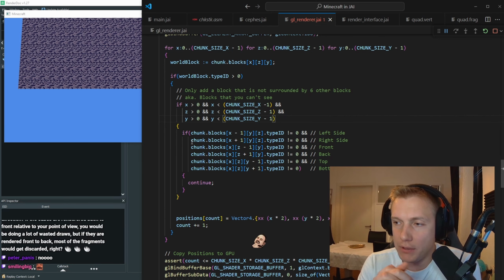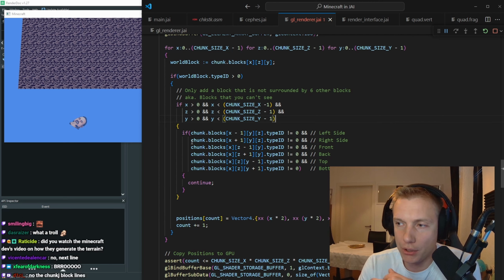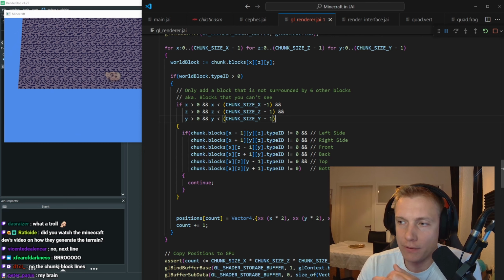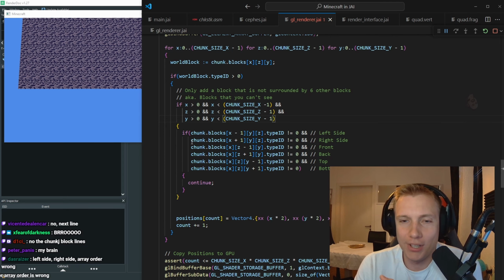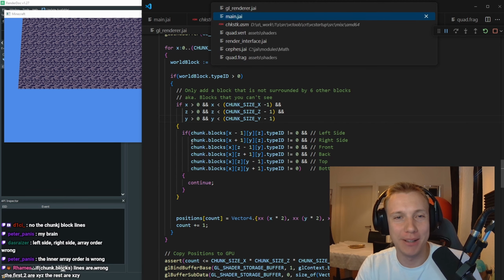Wouldn't it depend on the view direction? If the cubes are rendered back to front relative to your point of view, you would be doing a lot of wasted draws, but if they are rendered front to back, most of the fragments would get discarded, right? I have absolutely no clue, bro. Not sure, man.